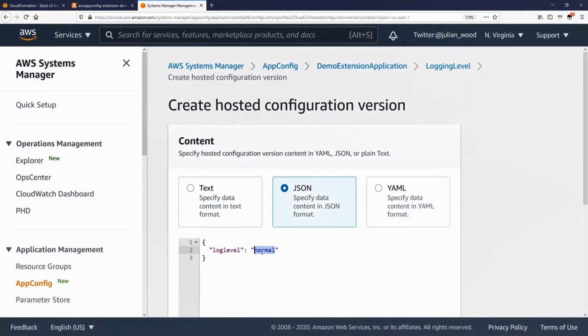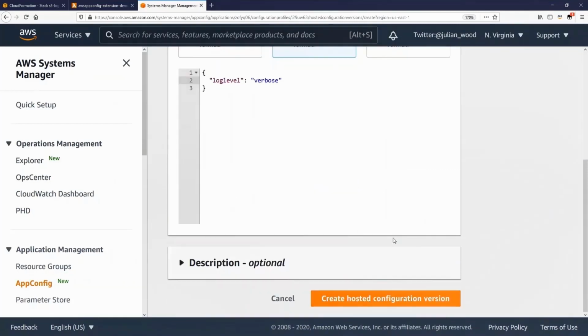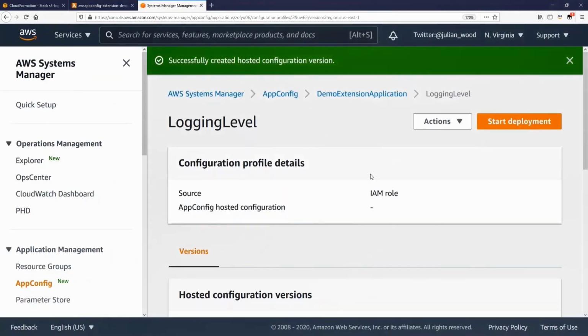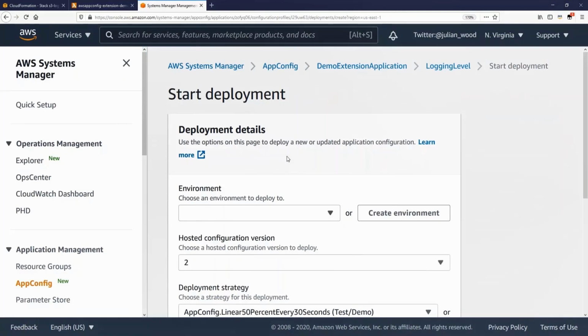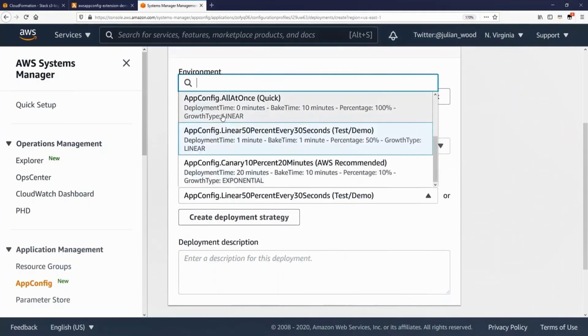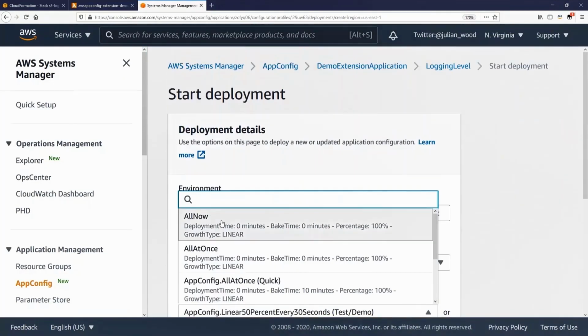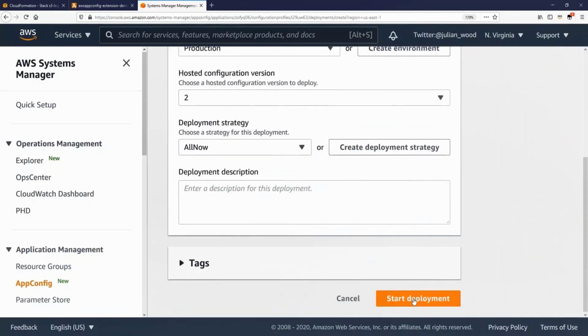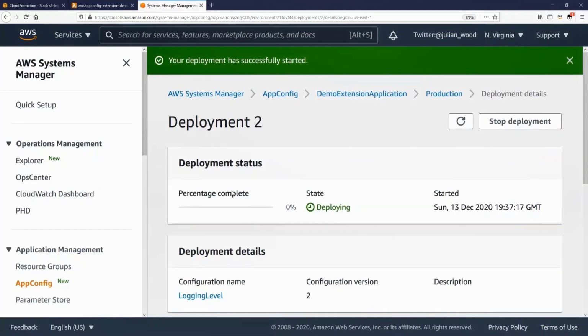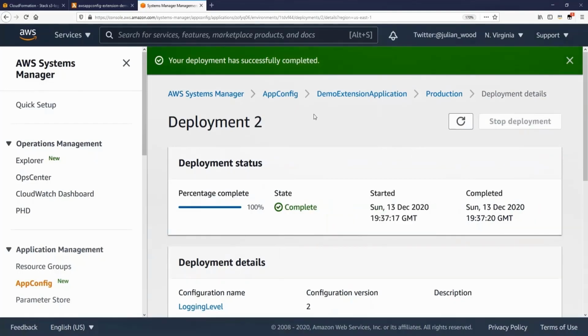Heading back to the AppConfig console, I create a new hosted configuration version and I change the log level to verbose. Once that is created, I then go about deploying the change. I could use many features of AppConfig to test the rollout of this deployment, either using tested Lambda functions or various deployment strategies. I'm going to keep it simpler and deploy the change immediately. So I can watch the deployment status until my deployment of the new version with verbose logging is complete, and as the function currently deployed version is version number 2, which you can see over here.